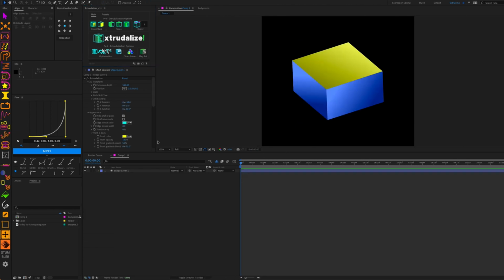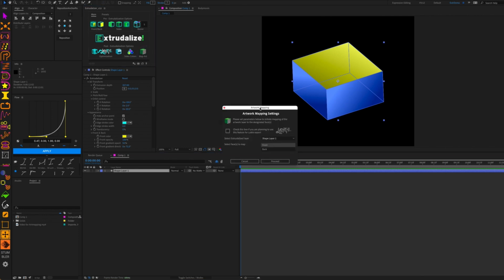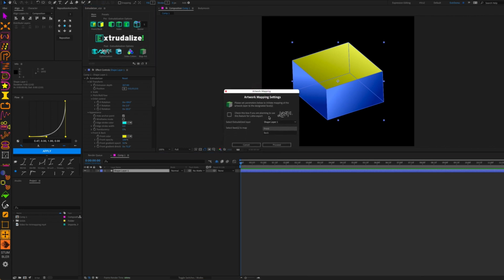One of the most exciting features of Extrudalizer is the ability to map artwork to the front or the back or both faces of the extrudalized shape. So let's go over this functionality. We select the extrudalized shape layer that we want to map artwork to and click Map Art. This dialog that opens up provides you several options.